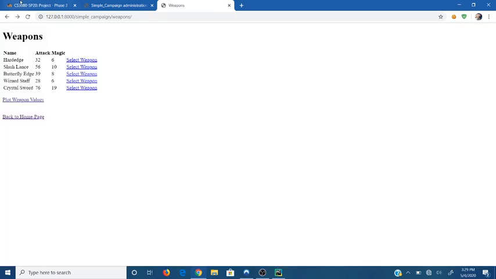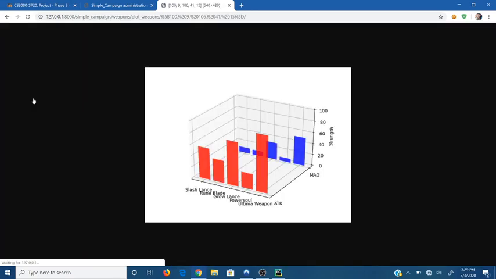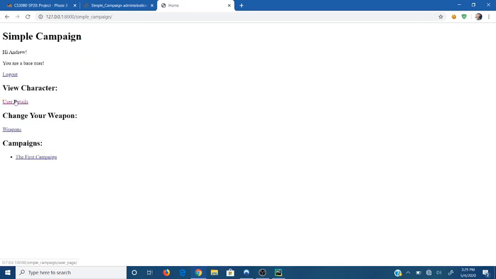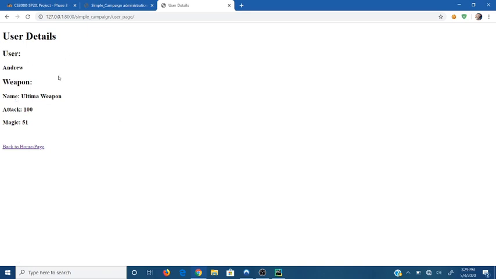You can, of course, refresh it, get a different list. That's probably one you'd want to select. And then now you can plot it and you'll see that it's the new list. Of course, I am going to select that weapon. And what that does is when I go to my user details, I can see that I have that weapon selected with its attack and magical power.